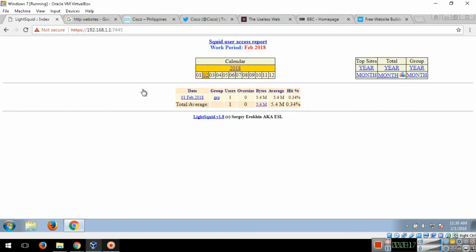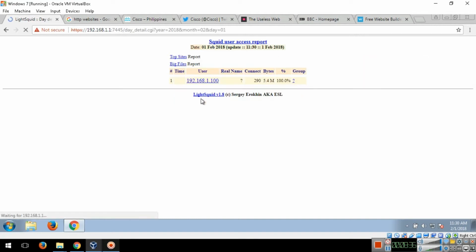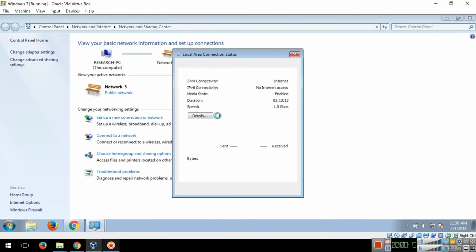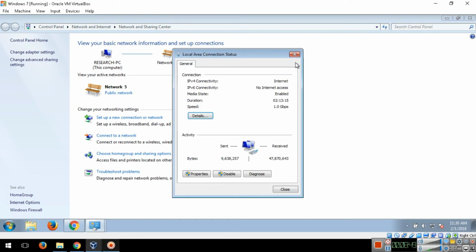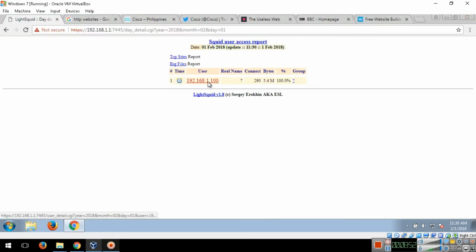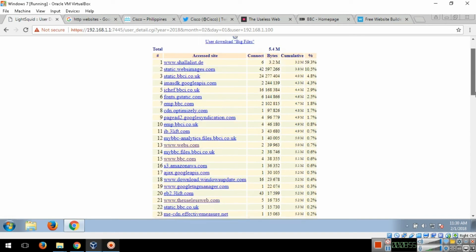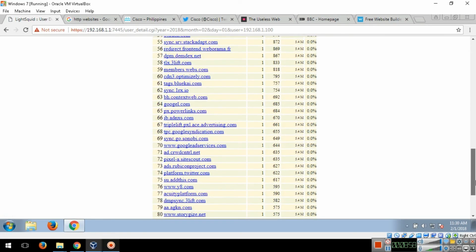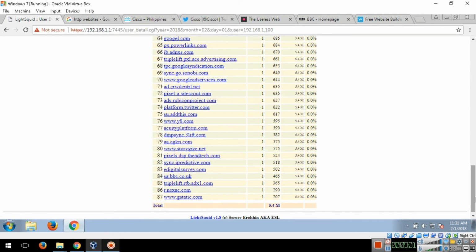Let's check. Alright, as you can see, the date now is February 1. The traffic is 5.4 megabytes, with an average of 4 megabytes. If we click this one, we can see a host, which is my client PC. And if we click that one, you can see the websites accessed. You can see it is all HTTP. No HTTPS is included.